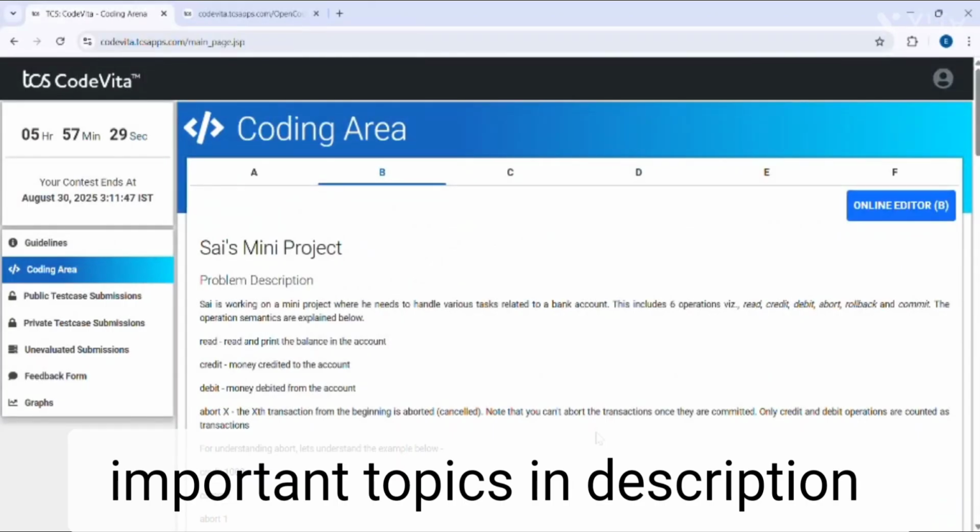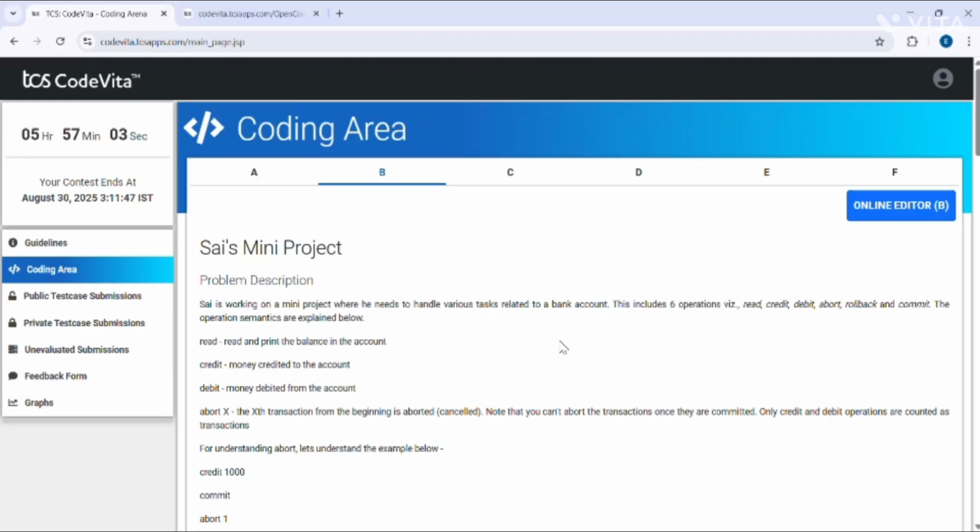So try to write by your own. I think you can also take reference from the internet, but TCS CodeVita finds plagiarism very well. So don't try to copy the exact code. Try to solve by your own. Don't just copy paste.